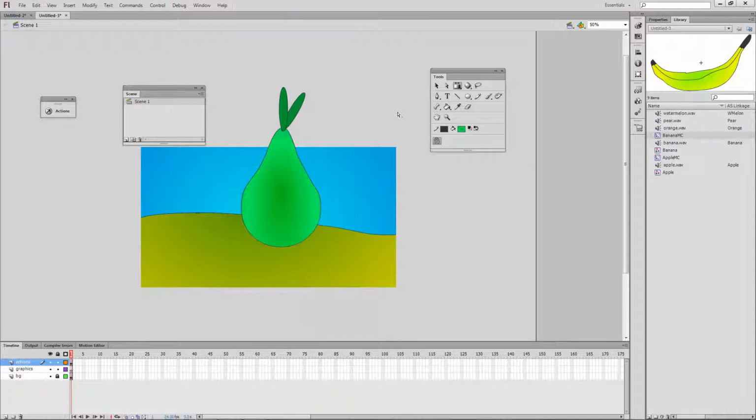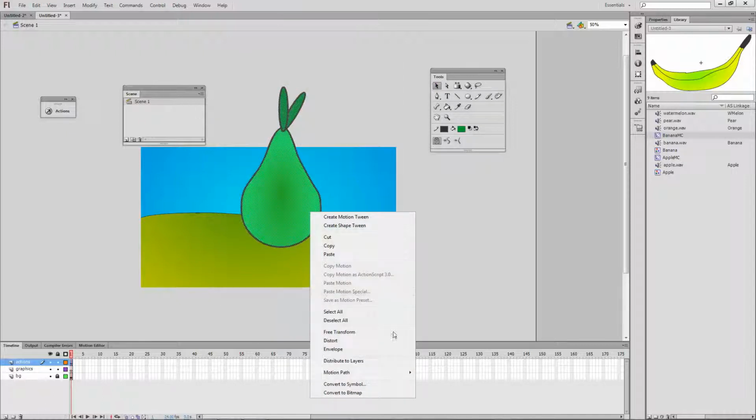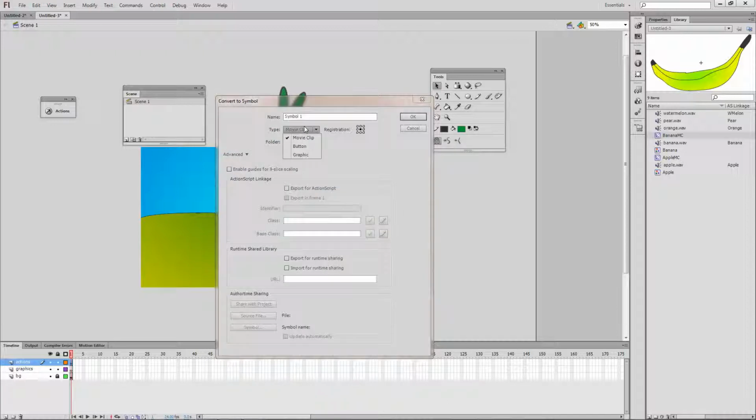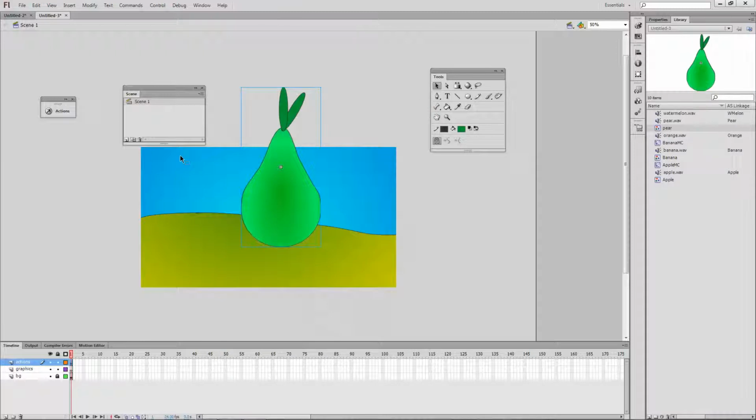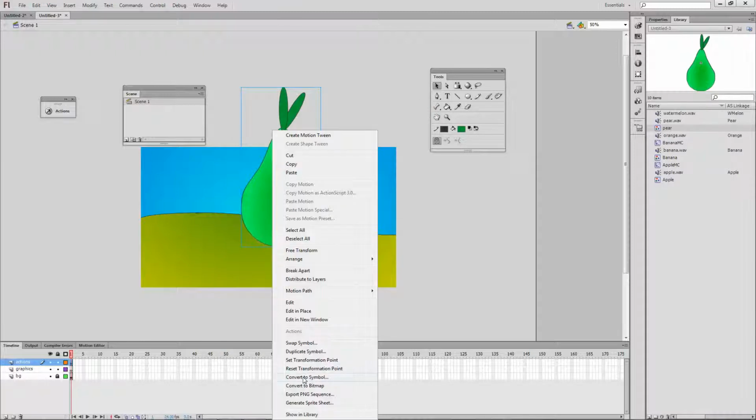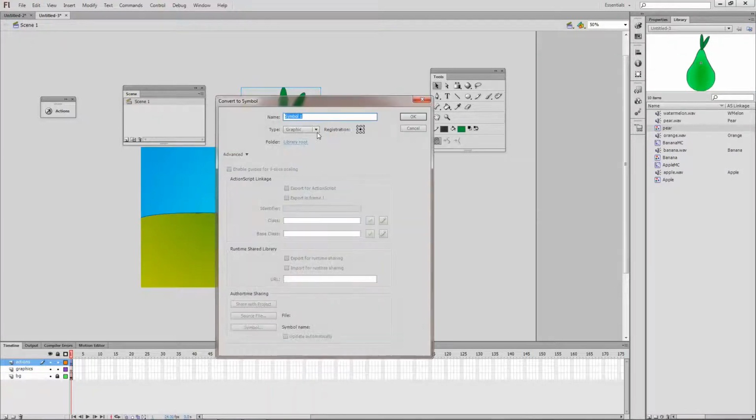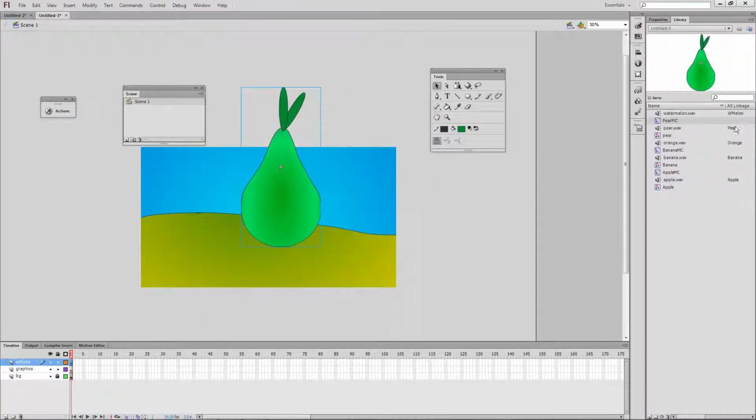There we go, so it changes into a less than flat colour. Select the whole thing, right click, convert to symbol. I'll call it a graphic first, which will just be pear. I'll then turn the whole pear into a movie clip, which will be called Pear MC. That one's in the library now, so I'll delete that.